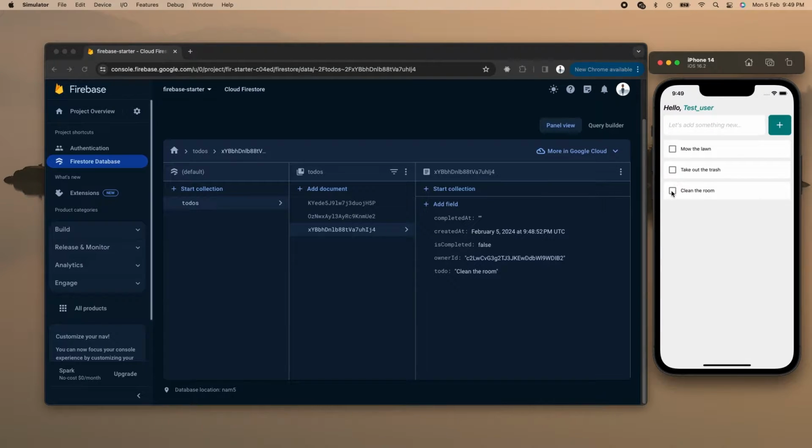So with the update, let's say we want to change the completed status. When we check this, you see now it's clean the room, so it falls over here. When we check it to true, you see it should be updated over here. See, now it's true. So that's the update. And with read, if we log out and then log in, it's going to fetch all these to-do lists over here. So that will be the read.